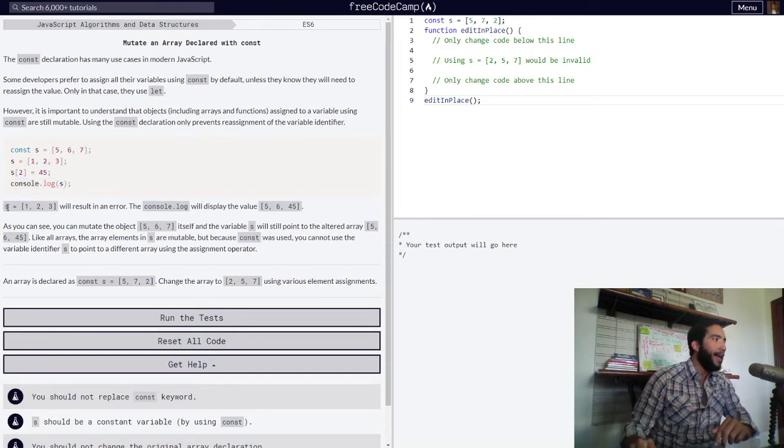And they explain here, s, when assigned an array of number values 1, 2, and 3, will result in an error because the const keyword was used to declare our variable s, and the values contained within it cannot be reassigned by using the variable identifier. The console log will display the values 5, 6, and 45 because our array is still mutable by accessing any position within our array and replacing it with a new value.